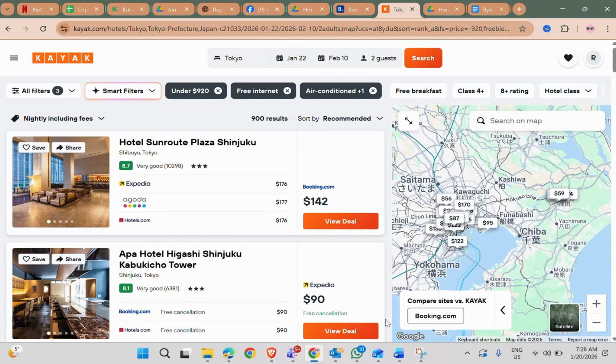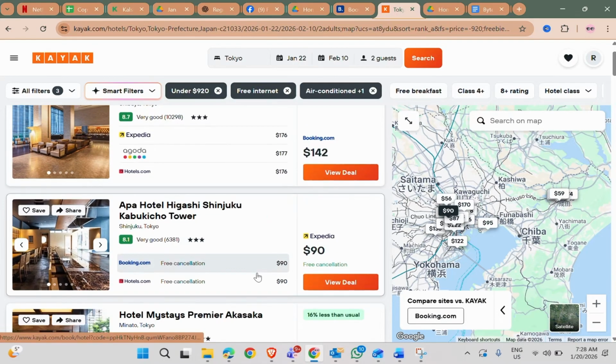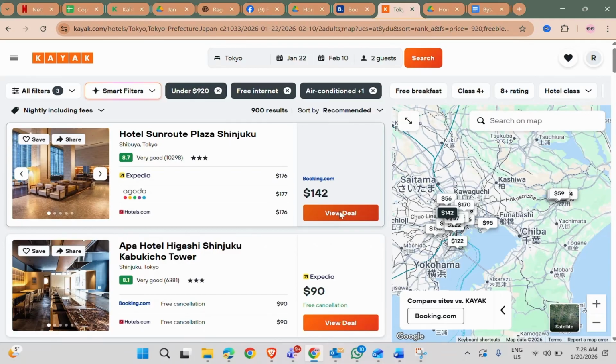You can compare the one that you want and just confirm it by tapping on view deal. So this is how you find vacation rentals on Kayak Stays.